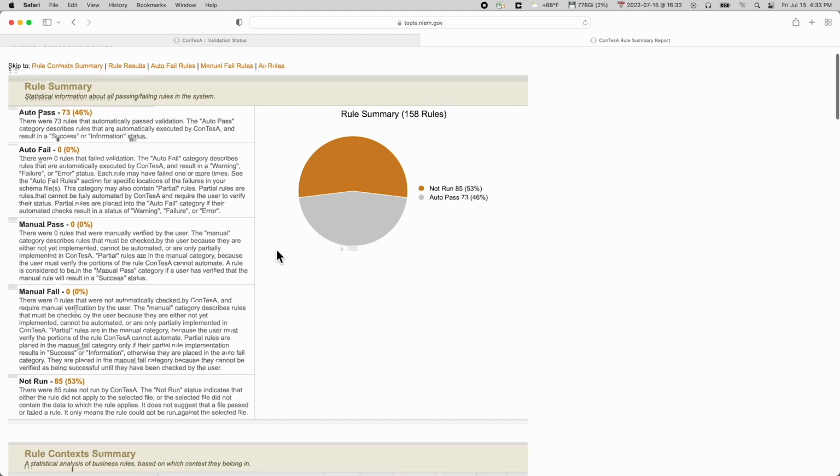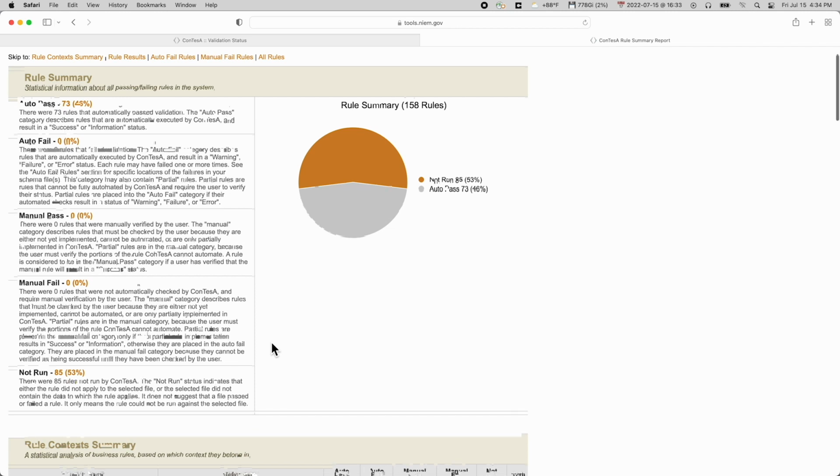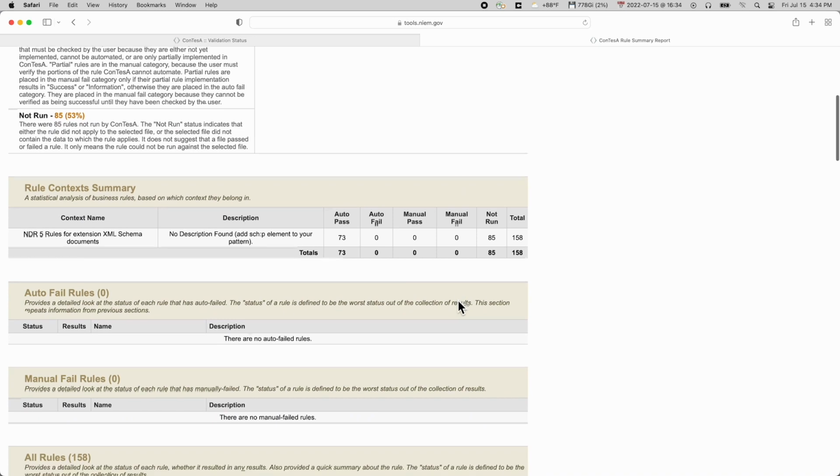So here's the report. Says the thing you looked at, and then it's got a rule summary. So here's a little more information. You auto-passed 73 rules, that's 46%. Here's what that means. You didn't auto-fail anything. You manual pass, these are things you have to manually verify, so Contessa just ignores them because Contessa can't do that. Manual fail, these are rules that weren't checked by Contessa and you have to validate by hand. This is kind of a throwback to the old version that counted things that couldn't run, things that couldn't check, as fails. And so that's why those are there like that. And then there's rules that weren't run at all. 85 rules weren't run. Either they didn't apply or they just are rules that can't be checked.